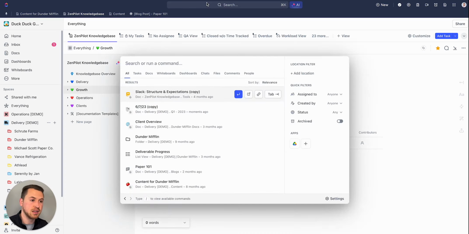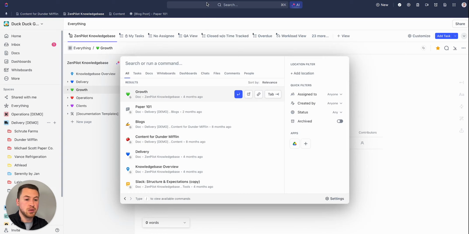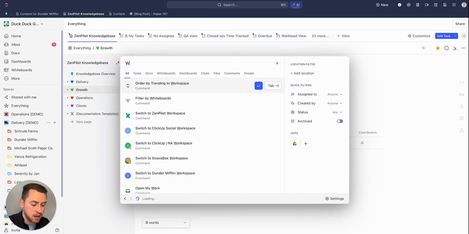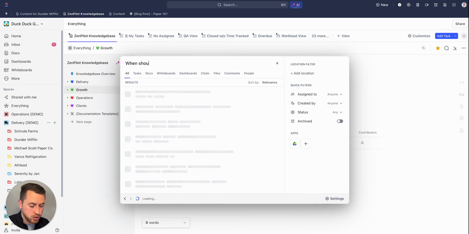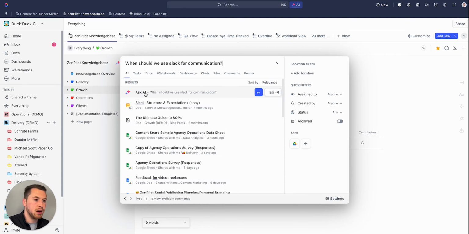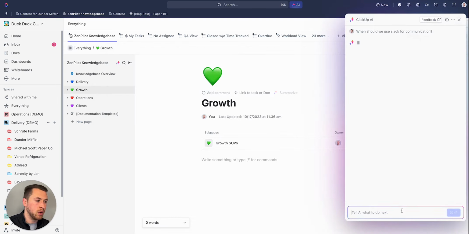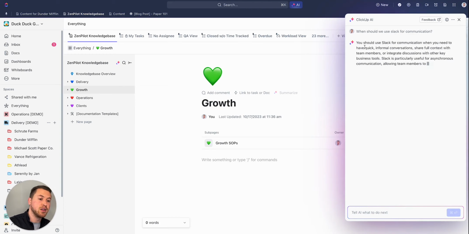So let's say an example is maybe when do we use Slack for communication? Like when should we use Slack versus when we should use ClickUp? I can come here and ask, when should we use Slack for communication? Just like that, I can come here and I can ask AI. I could also do it the other way that I had down at the bottom here. But as you'll see, what that does now is it's going to search everything that I have inside of ClickUp, and it's going to find me the answer for me. And it's also going to show me the document where that answer lives.